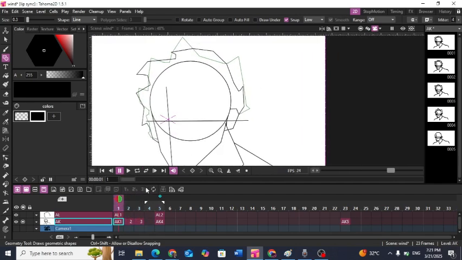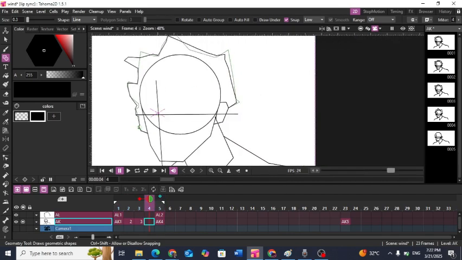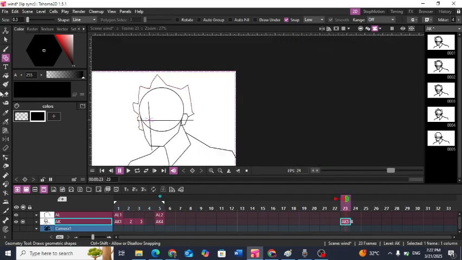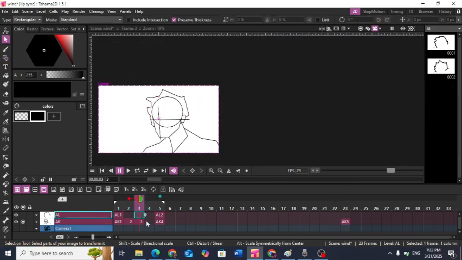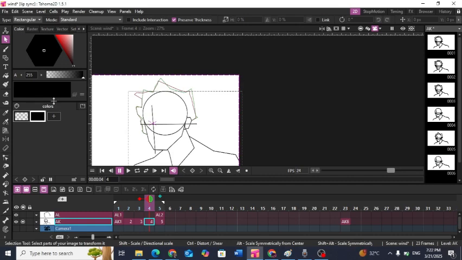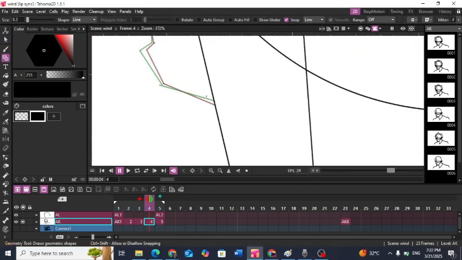Now our fourth frame, which is basically our last in-between that we'll need, is like the frame before the final keyframe. So now I just need to put some things in place, make it look as good as it can be.